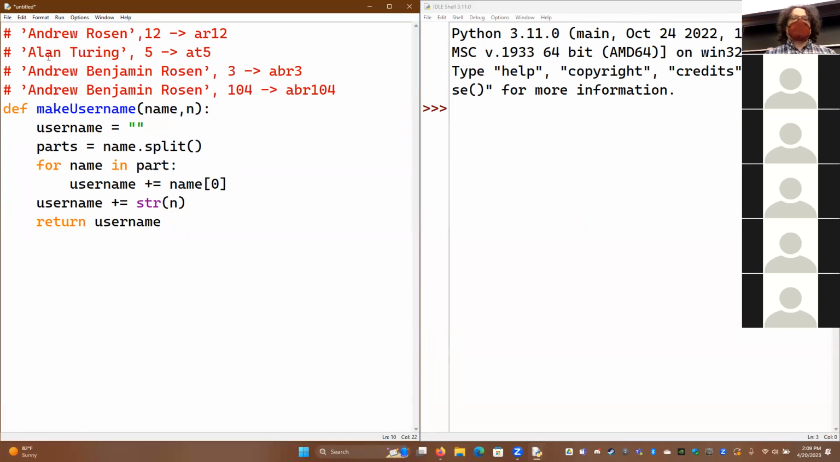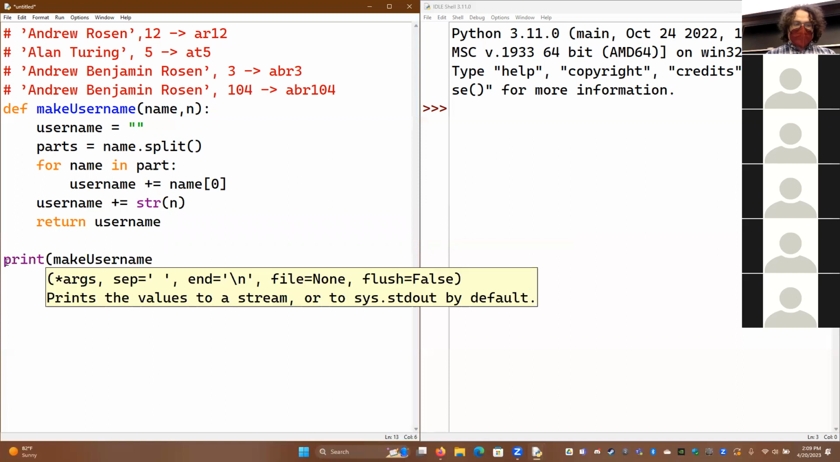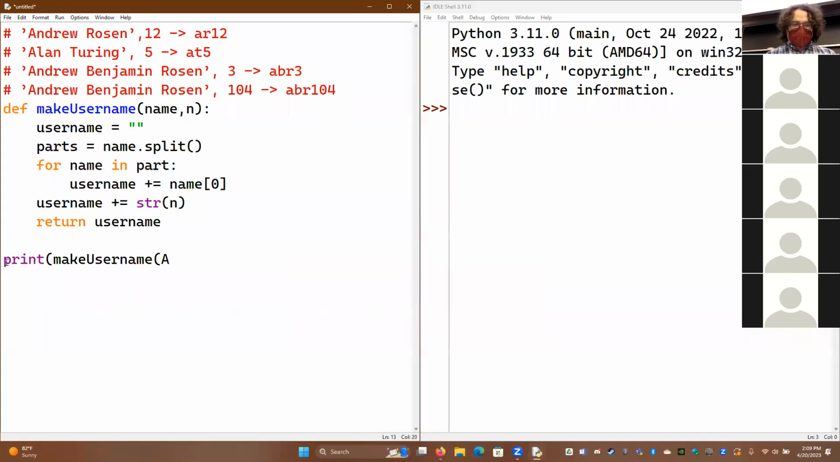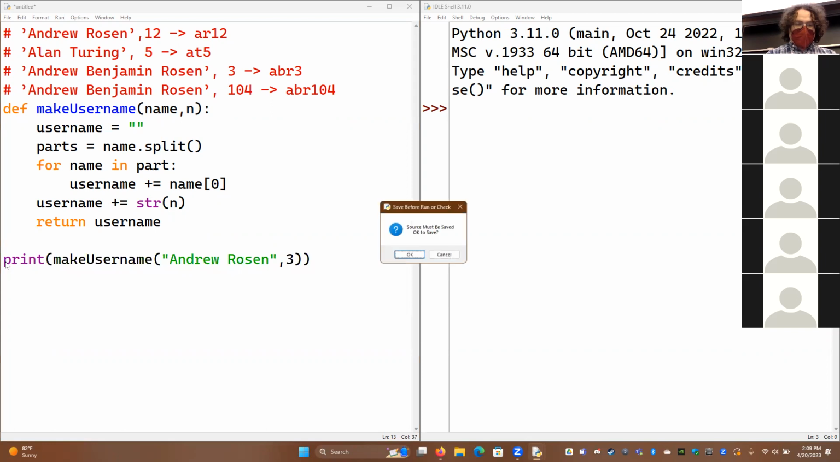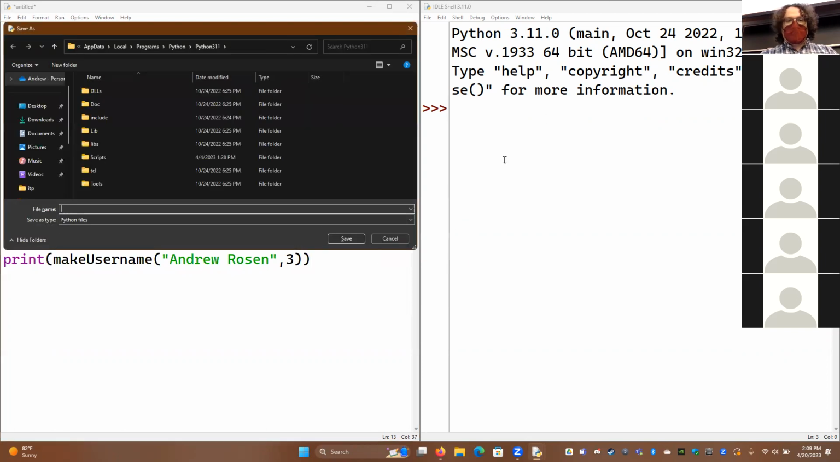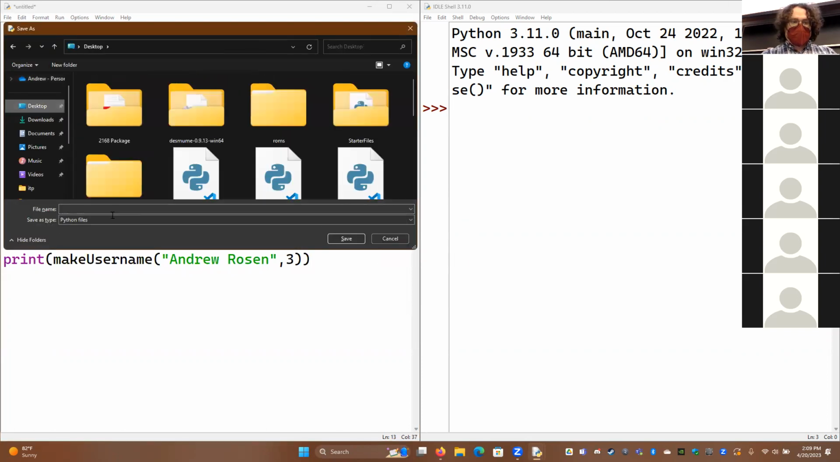And there we go. It's almost completely correct in terms of matching my outputs. But if I print make username Andrew Rosen 3, we'll see that if I run this, I get that. Okay, fine. I'll save it.